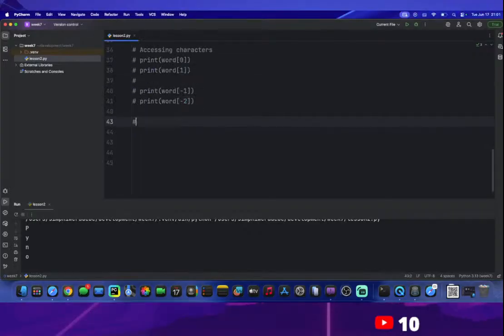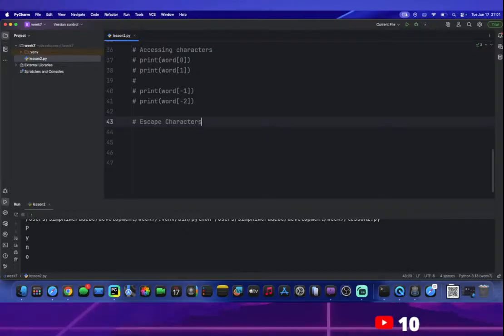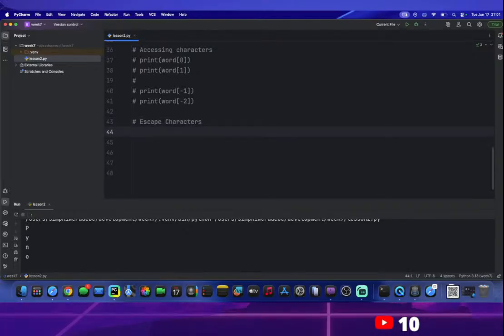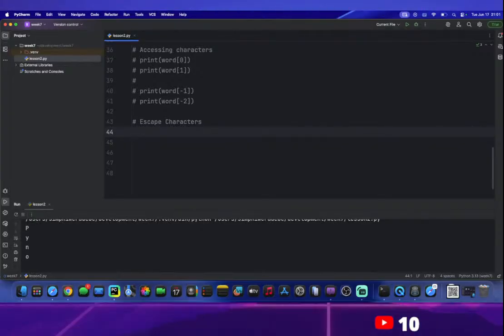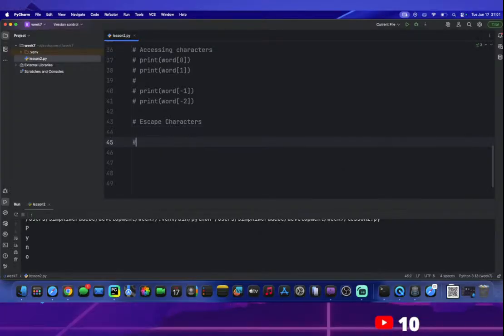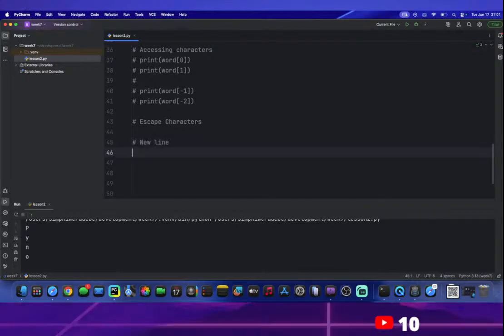So let's have escape characters. We've got different escape characters. So we've got your tabs, you've got quotes inside of a quote, you've got new lines, etc. So let me just show you. This is for a new line. If you wanted to add a new line in a string, you'd use this escape character.